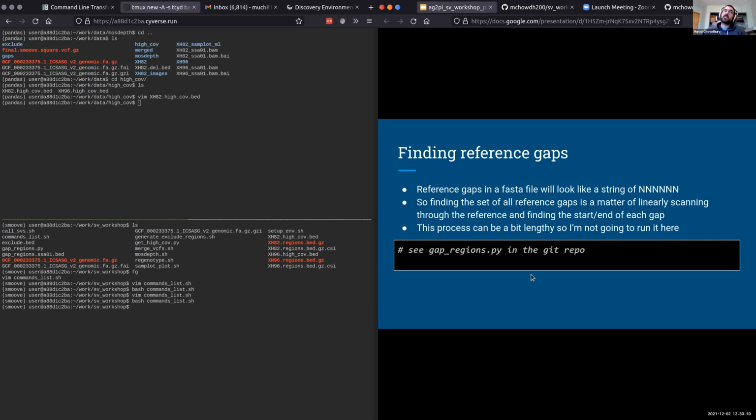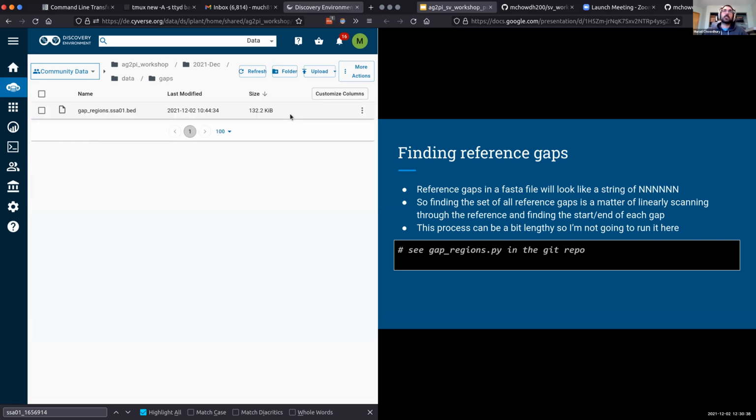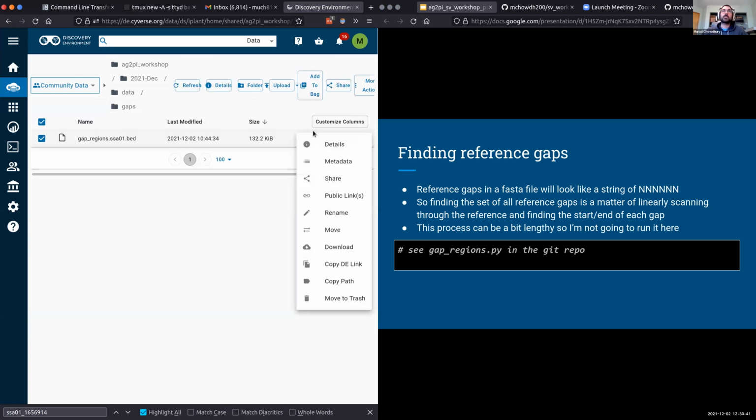This process can be a bit lengthy depending on the number of contigs you have, as well as the length of each contig. So for this process, I essentially just pre-computed this. I do have the script available that created this in the gapregions.py in our Git repository. But for the purposes of demonstration, I'll just direct you to the discovery environment data store where we have this located in this directory here, gaps, and then I will put this in our chat as the location for that.